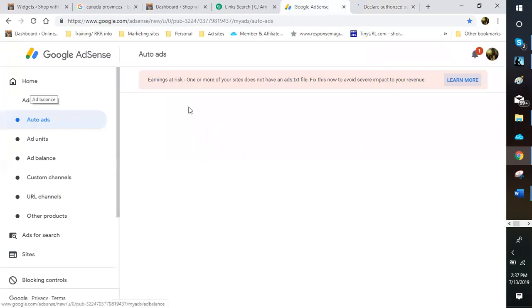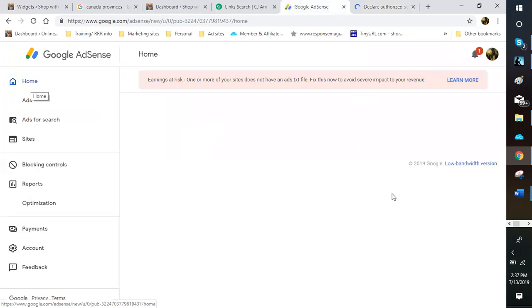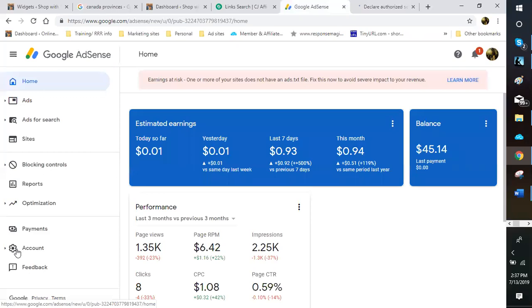But when you come to your home, you're going to pull your site up, and it should have your widgets in there. You're going to pull your widget and make sure that it's the same thing. So I've got to go in and find out why this is going on.